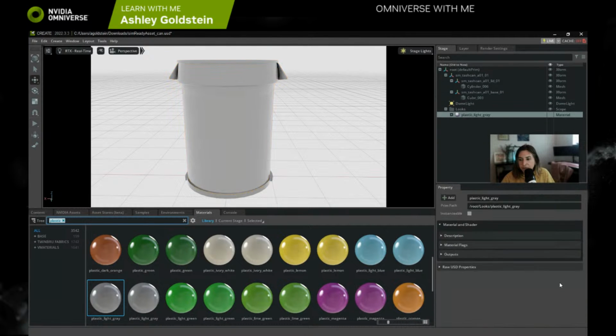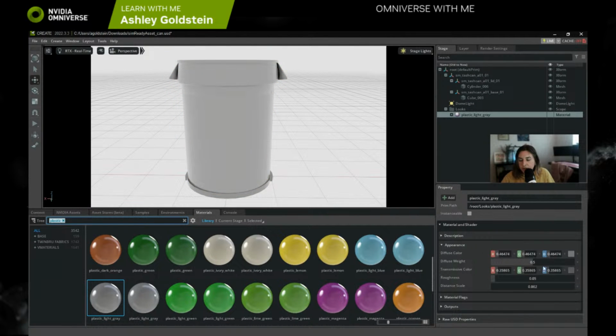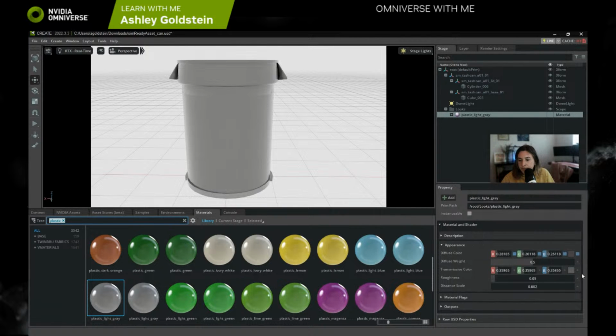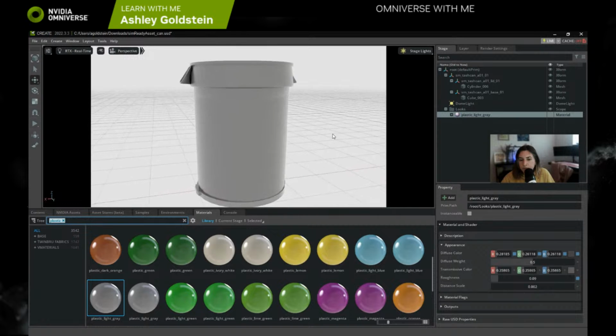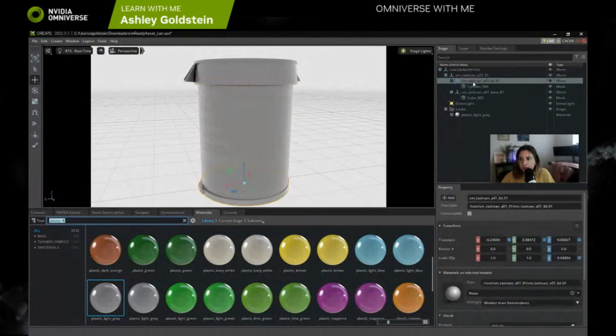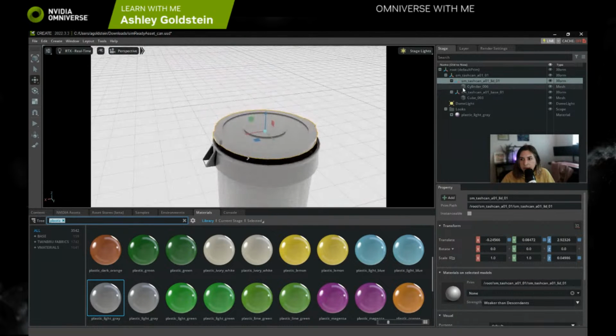Let's change it to a different gray. So let's change its diffuse to a little bit of a darker gray. I think the lid. Oh, not. I want to move the Xform, not the mesh. This would probably get the same material.